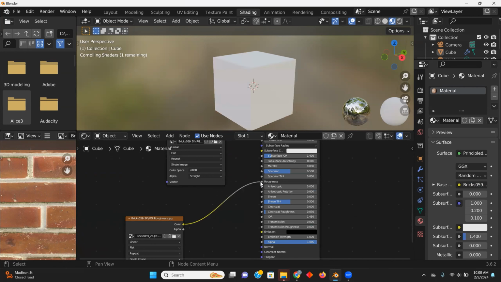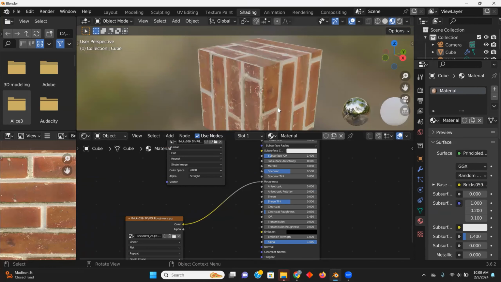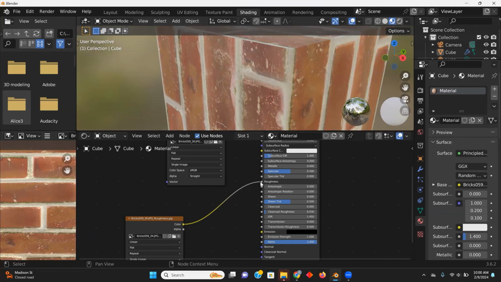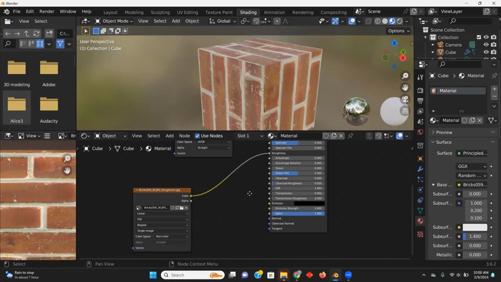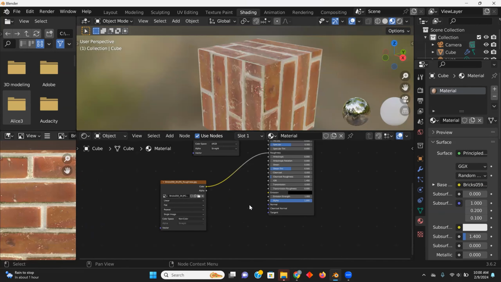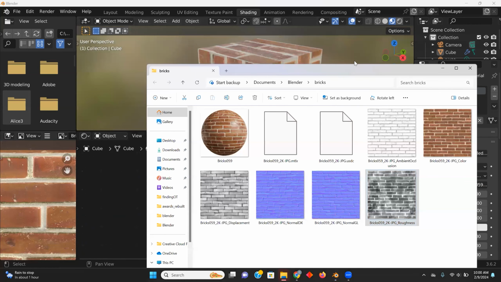to my roughness. And it's kind of hard to see, but it's adding a little bit more variation and detail into my shader. So let's add a normal map. Now, normal map is going to actually add some depth to our object.